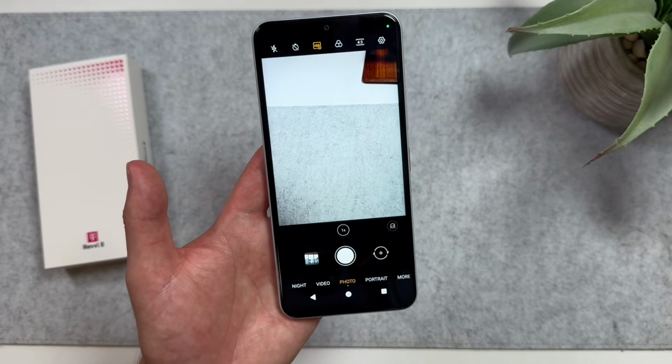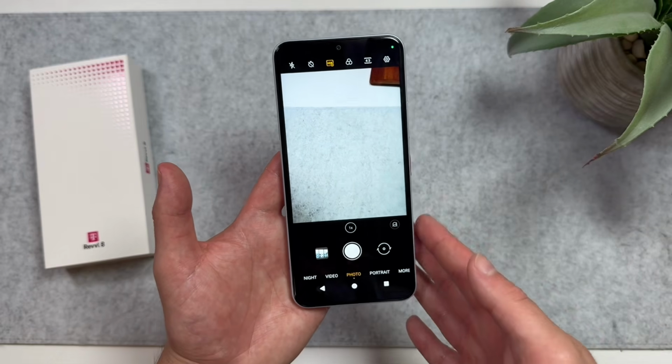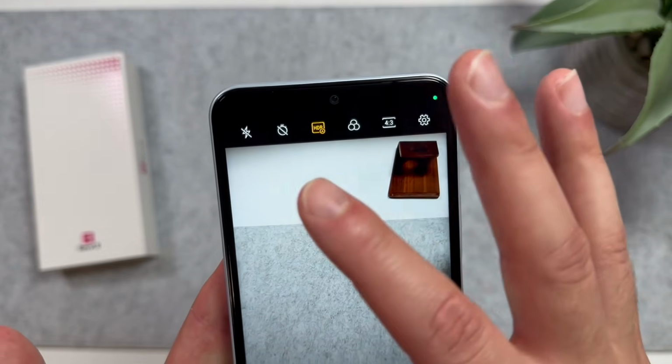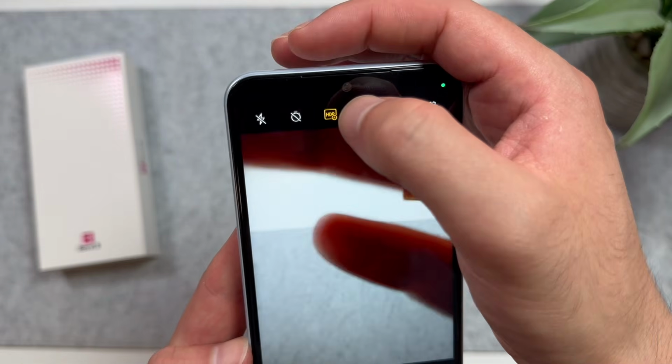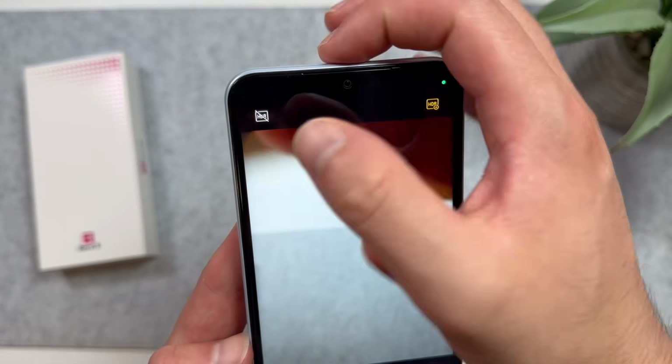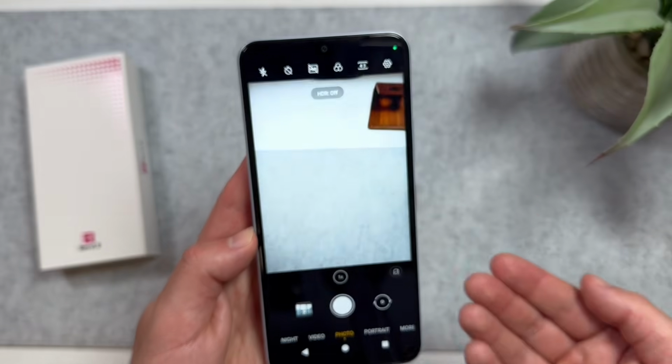So if you ever do want to disable HDR from your main camera screen, HDR is going to be up here. When it's enabled, it is highlighted in yellow like this. But if you tap on the icon and then just hit this right here, this can turn it off.